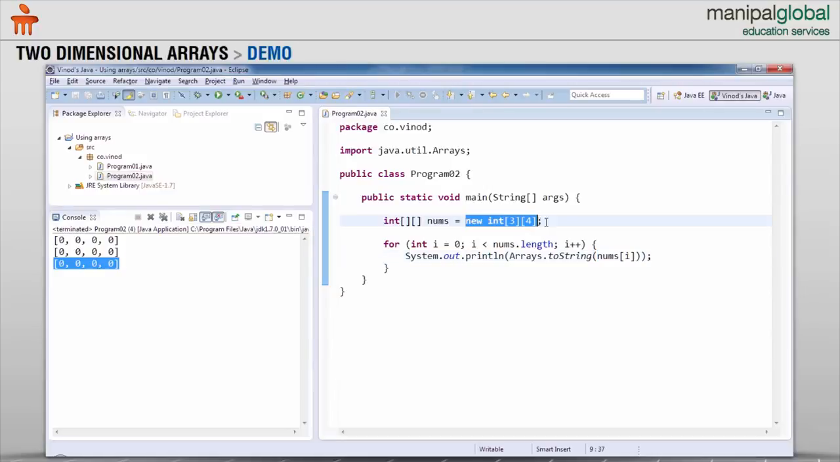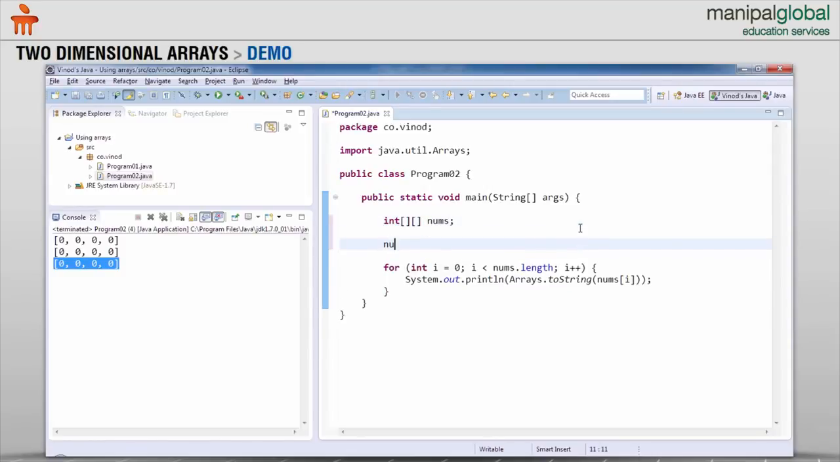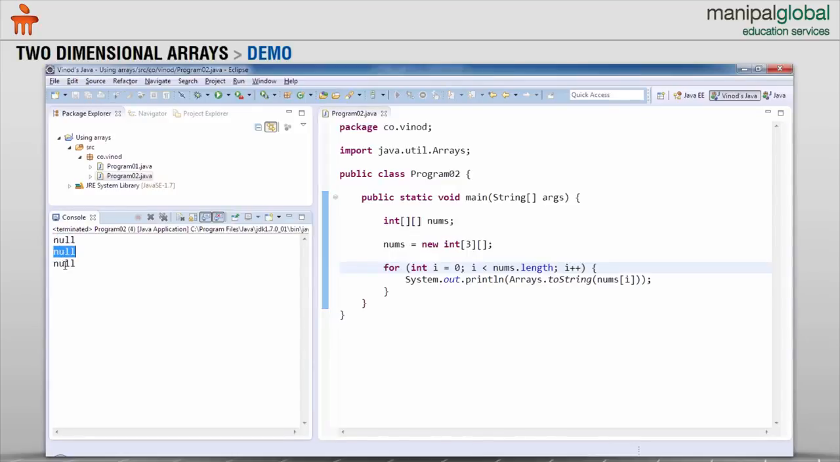Now, this way of declaration is simple and easy to use, but sometimes you might want to initialize an array later. This is how you can do it. You can say nums equals new int of 3 and then not specify the number of columns in each one of them. This is perfectly all right at this point in time. However, for each of these 3 references, we don't have anything initialized. They remain null. So if I execute this now, you can see I got null, null, and null.